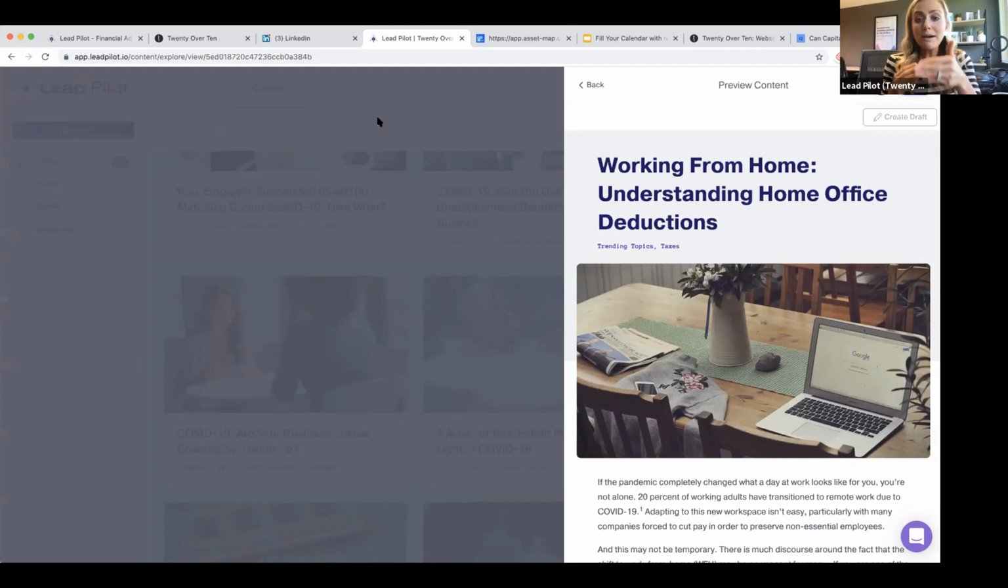If you are talking about things that are timely and things that are important to people right now, you're also going to get more calendar bookings, because the questions and the mindset that people have in that moment, you're addressing.